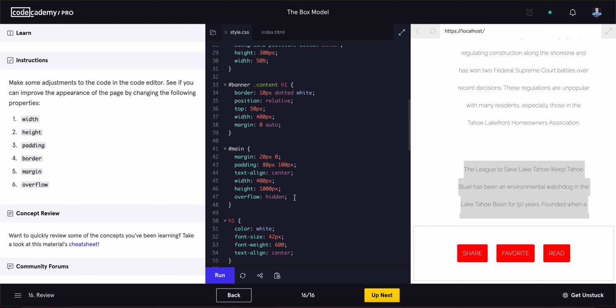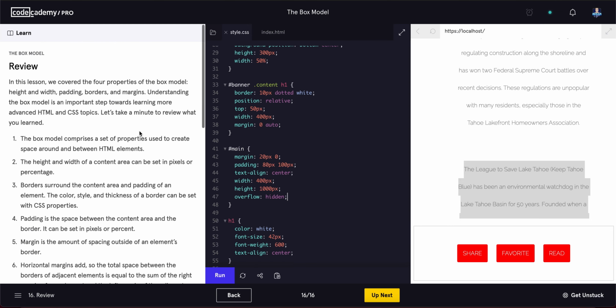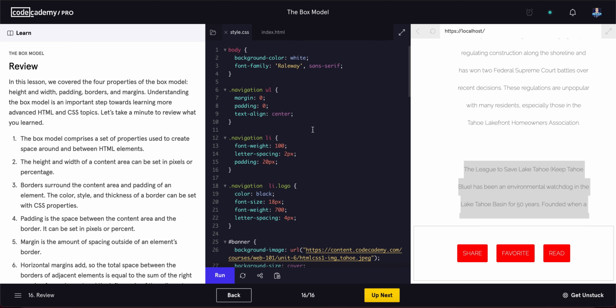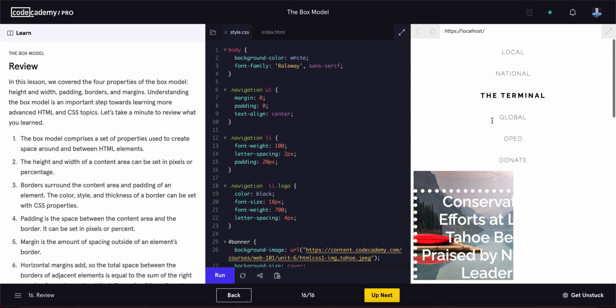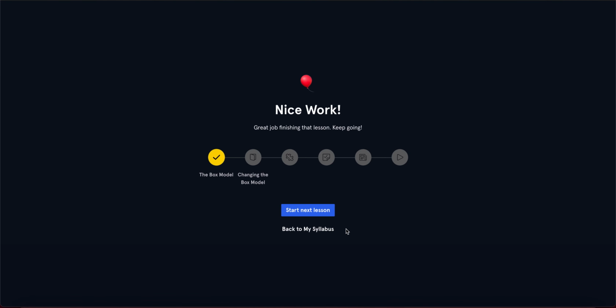Okay, that should be all. You can play more with the code and experiment and see what you change on the page by tinkering with some CSS properties. And now let's proceed to the next section. The next section is called changing the box model.